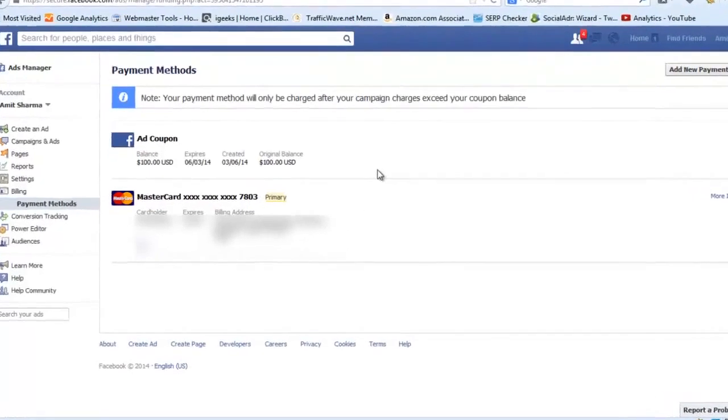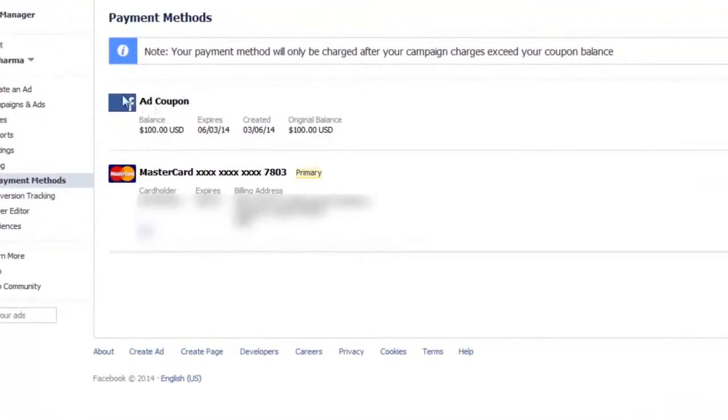And you can now see that the ad coupon is applied here. It says that my ad coupon balance is $100. I applied this coupon on 6th of March 2014 and my balance is $100. So I can spend this $100 on Facebook ads without getting charged on my credit card.